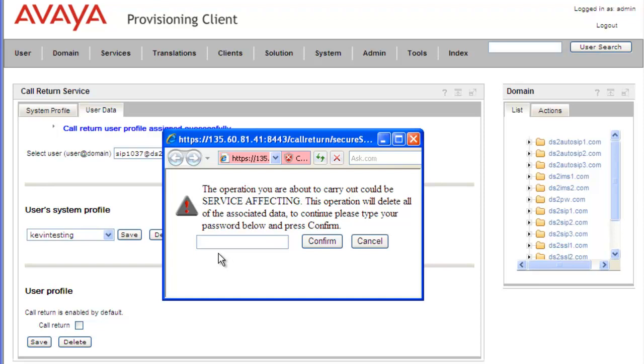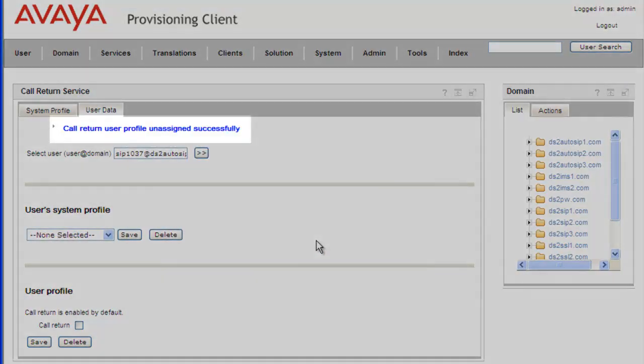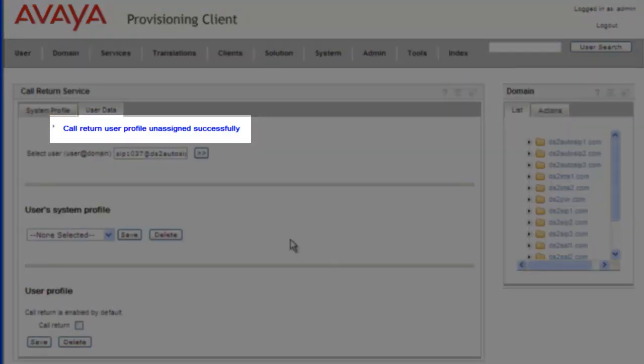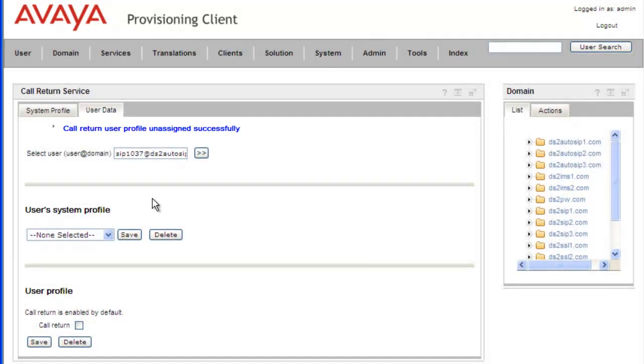Since this type of deletion is considered service affecting, we need to enter the admin password to confirm, and then click on the confirm button. And we get a message that the call return service was unassigned successfully.